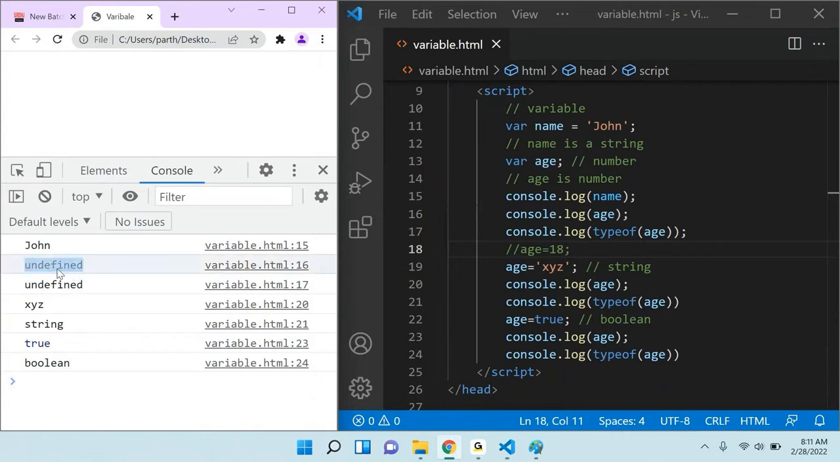Always remember, note it down: if you don't assign any value to a variable in JavaScript, the default type, the data type of the variable, is undefined. Always remember this term called undefined. Let me repeat again. If you don't assign a value, like age equal to 18, and just declare a variable, then the default type of the variable is undefined.